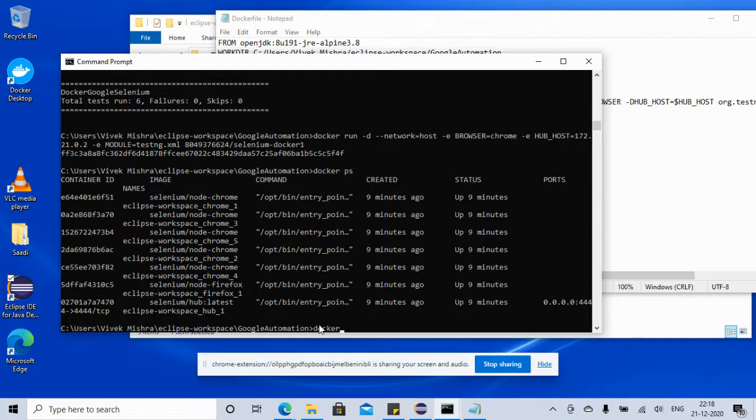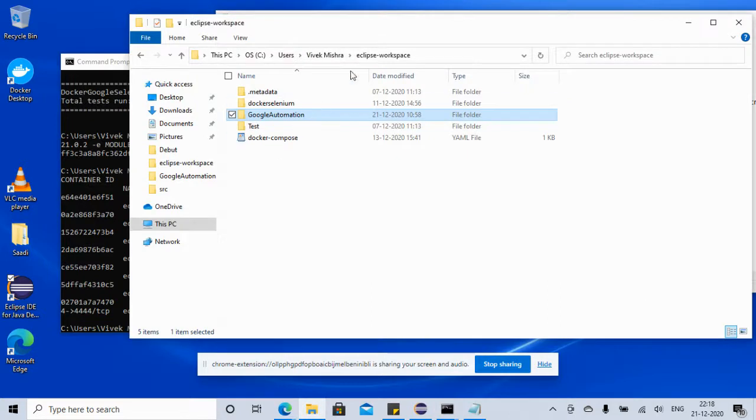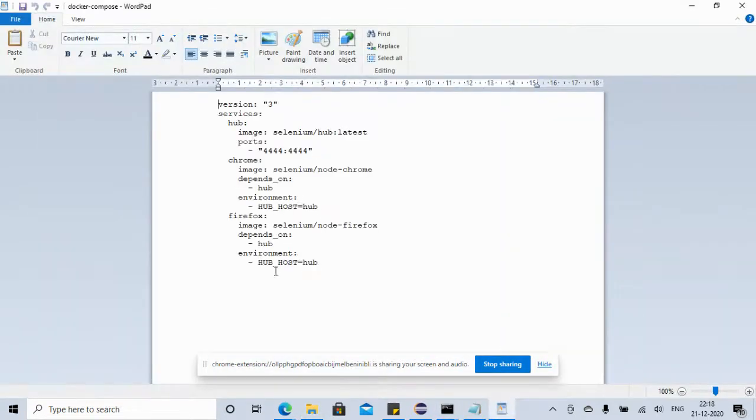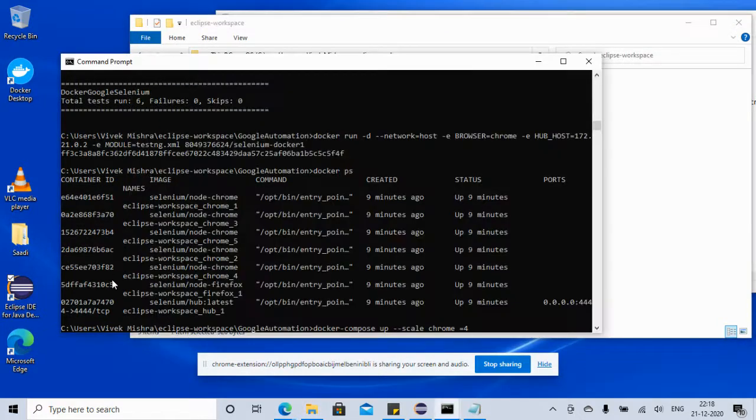If you say docker compose up, and then you say --scale chrome=4, then it will refer to the docker compose file here, right? So we have a docker compose file, and suppose we have Chrome or Firefox only one instance, it will make 4 or 3, whatever we are giving here. So this is how we can increase the number of browsers we want. So our grid is up and running.